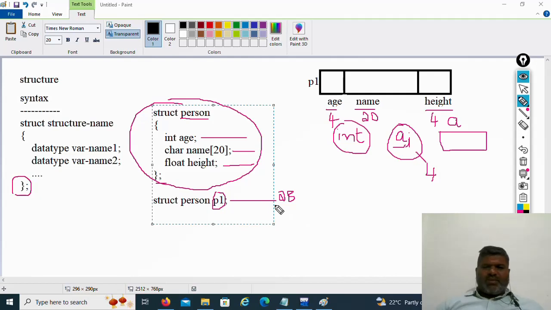Now in this example, it will occupy 28 bytes of memory. Memory will be allocated for all its elements. The variables which are inside the structure are called members of structure or elements of structure.